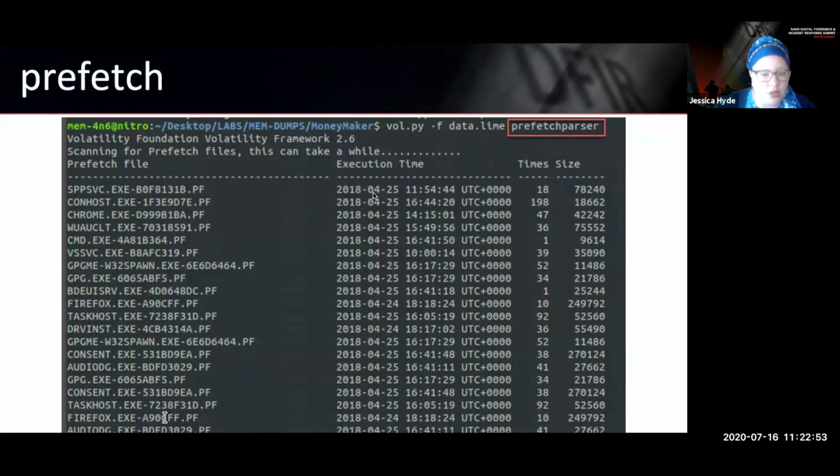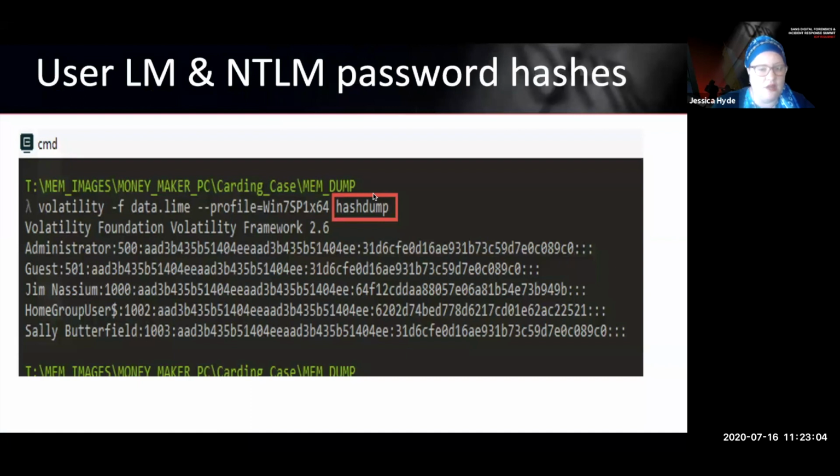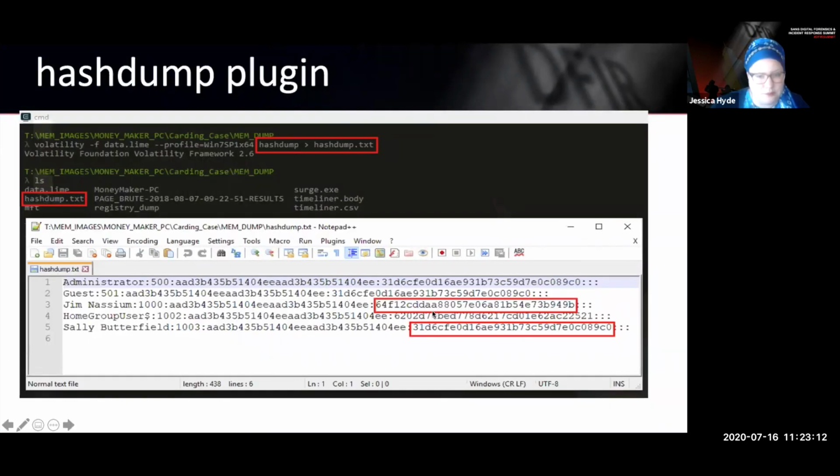And then we can use prefetch to go ahead and look at the other executables. And I want to get to this most important part, which is the password cracking, getting the user access credentials, because we saw that VeraCrypt. So first, let's talk about NTLM hashes. Go ahead and do a hash dump. That's going to get you the NTLMs for each user.